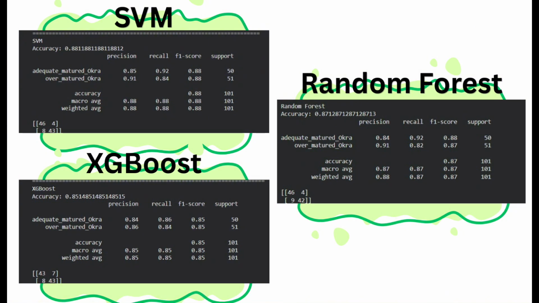Now we go to the accuracy. I want to show you how our 3 AI models perform. To test our system, we scanned 101 okras, which is 50 good ones and 51 overripe ones. So look at the result. First is SVM. This was our best model. It scored the highest with 88% accuracy. Out of the 101 okras, it correctly guessed 46 good ones and 43 overripe ones.